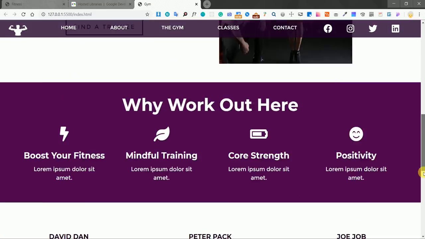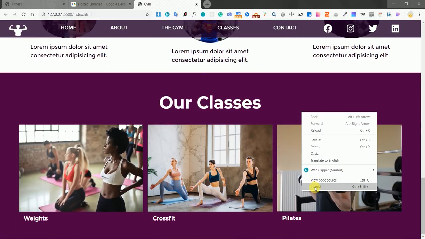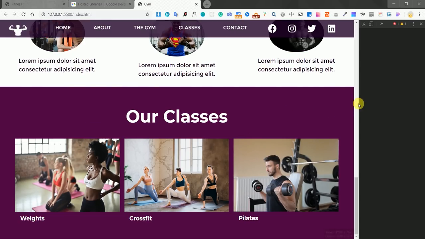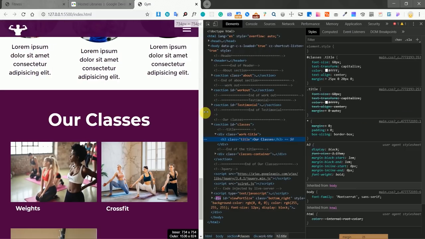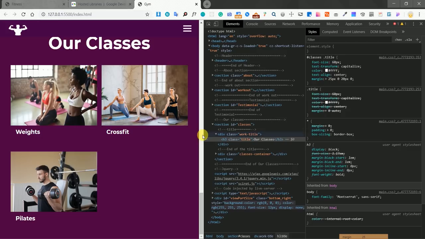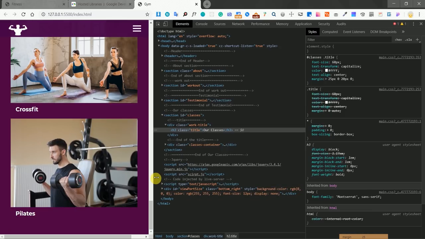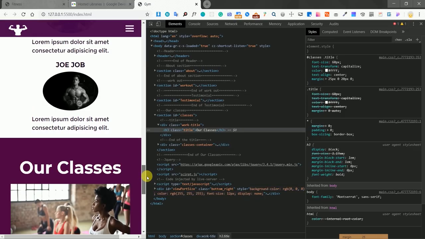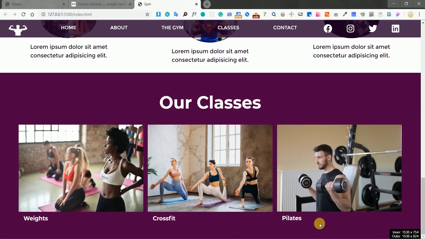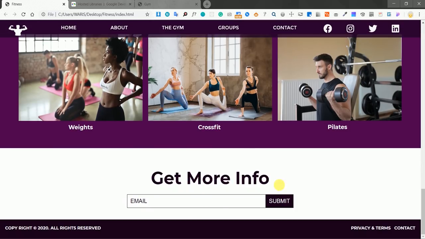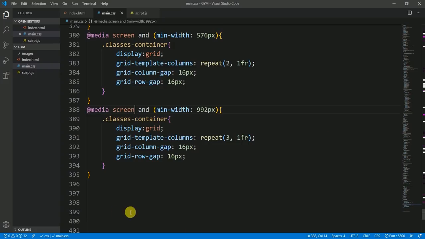Now let's check it. Okay, and you guys can see, and here it is stacked nicely. So it's almost done. Now we have the last part and the last 2 sections. This is get more info, email and submit button, and this footer. So let's cover it at once. I'm not going to make it more delayed. So let's go here.